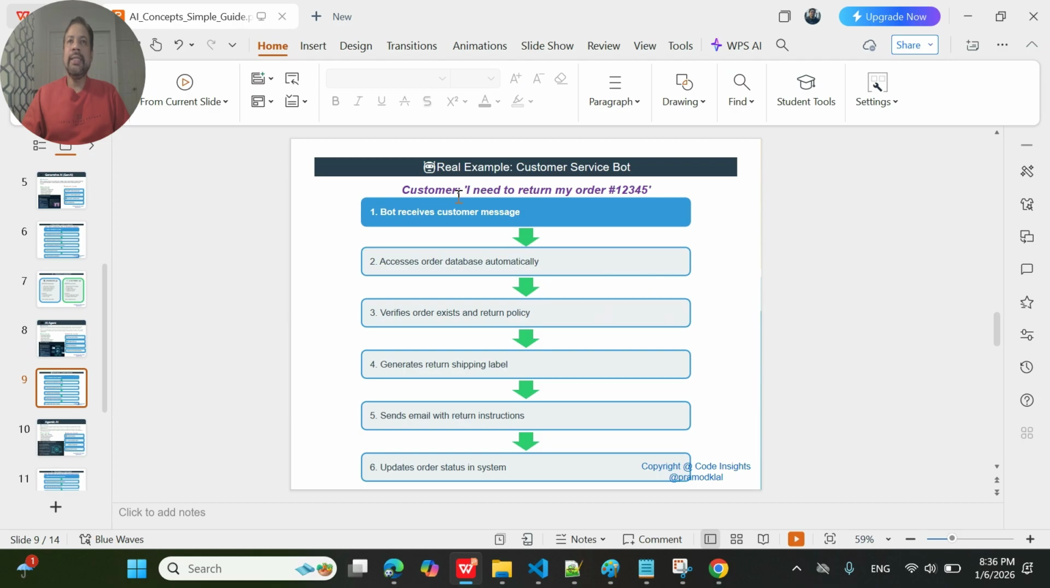So I need to return my order number 1235. The system accesses the order database automatically, verifies the order exists against the return policy, generates a return shipping label, sends an email with return instructions, and updates the order status in the system. So they are doing multiple steps here, but autonomously, without any manual intervention. System is automated and doing independent operations without any person supervising.